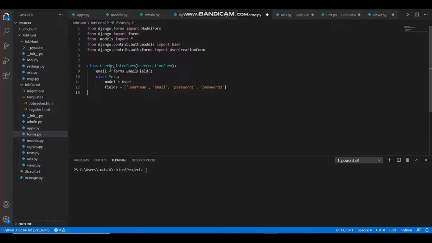Now I will go to what this forms is and how we work in this forms. As you can see over here, I have created a user register form, and this inherits from user creation form. Django already has a class named user creation form, which is specifically made so that we can easily create a form. So, what is a form? Form is where we can take inputs from the users. In this, I can say that the model is user.